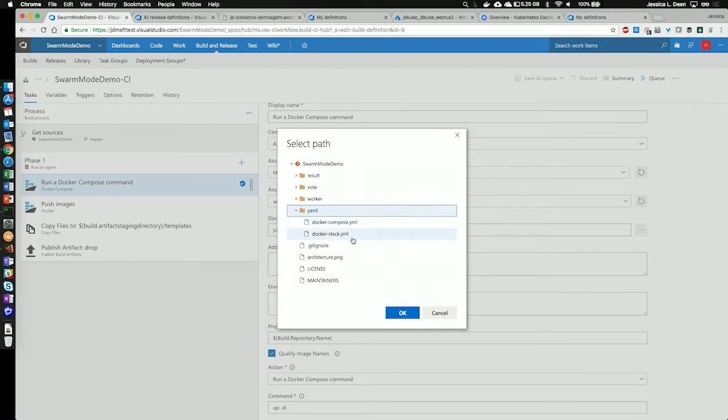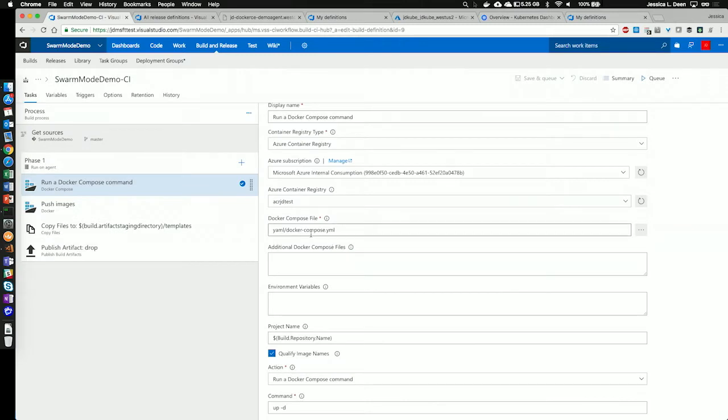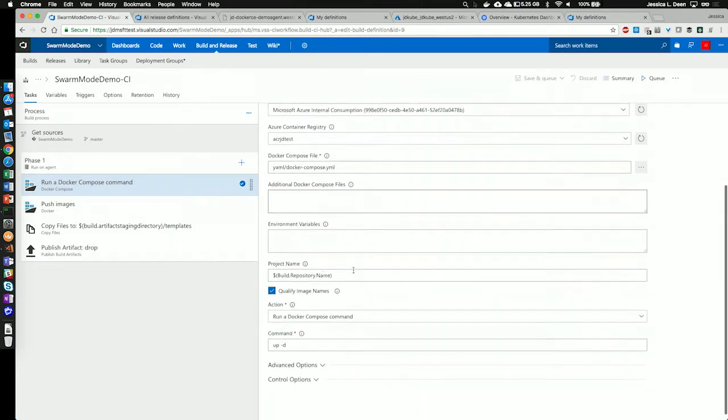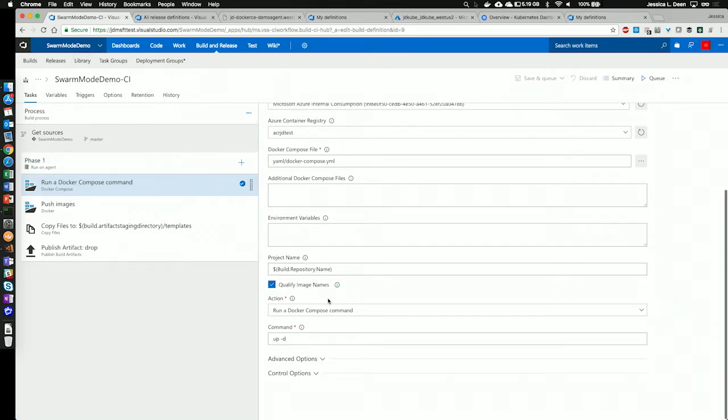You'll also see the Docker stack file. I'll use that in my release stage. So I've specified the Compose file here. The project name I want to build, I'm referencing as the build repository name, which is just Swarm Mode Demo. I'm going to qualify the image names. And the action I'm going to request is that I want to run a Docker Compose command. The command I want to run is just up -d.